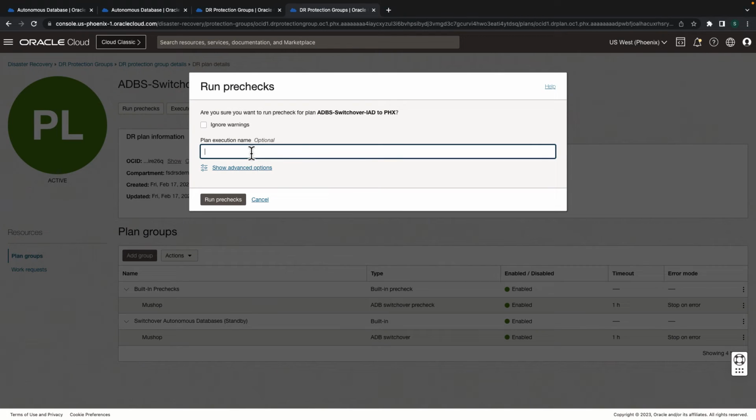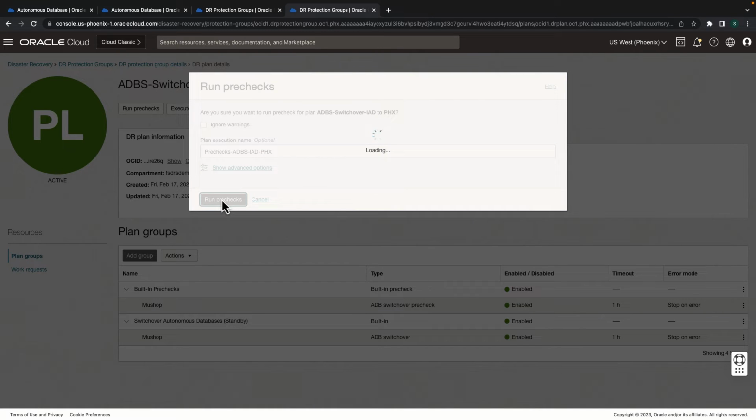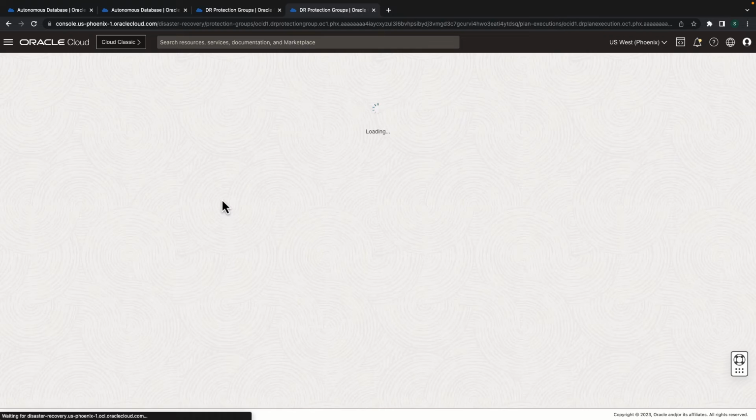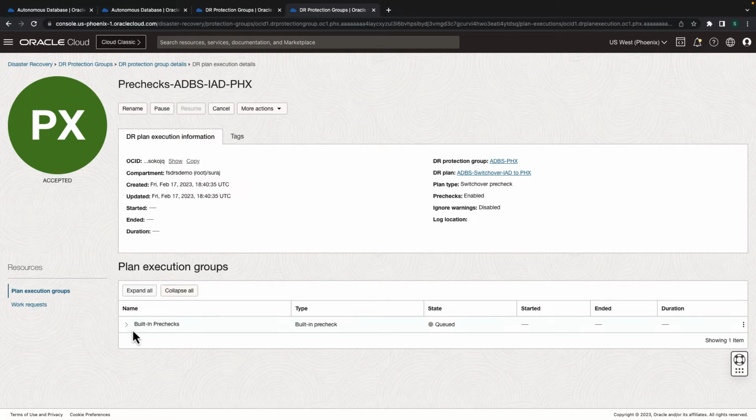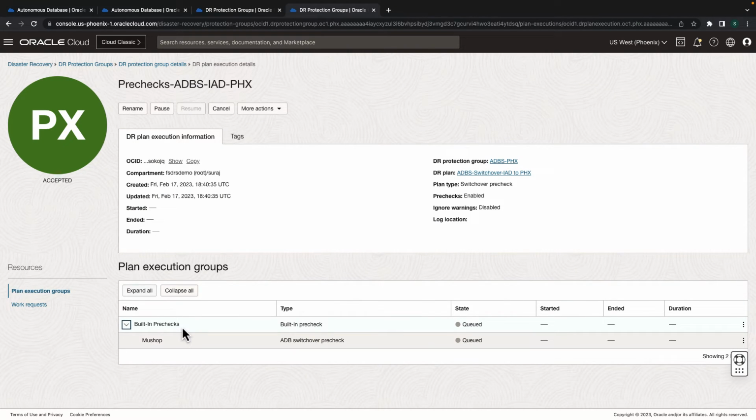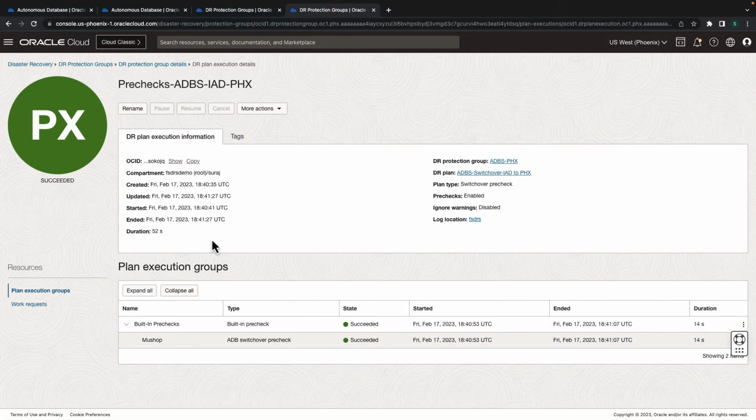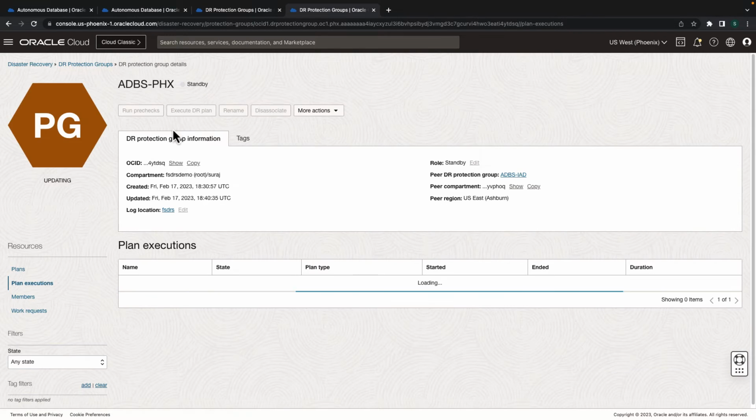So hit run pre-checks, provide a name, pre-checks, ADBS, IAD2 Phoenix. Hit run pre-checks. So again, once the pre-checks have been executed, it will show us a queued, and then the status will change into progress, and then it will show us completed successfully. So the plan pre-checks have been completed successfully. So now let's go ahead and execute the plan.